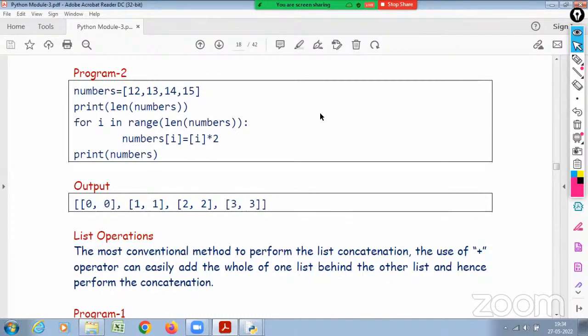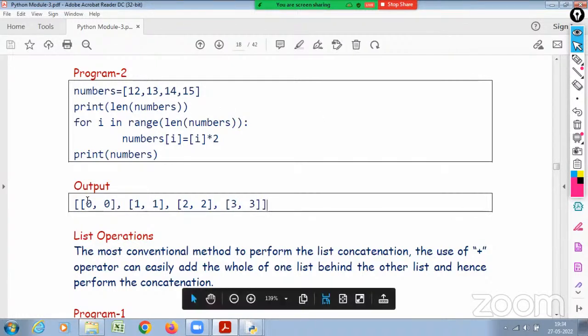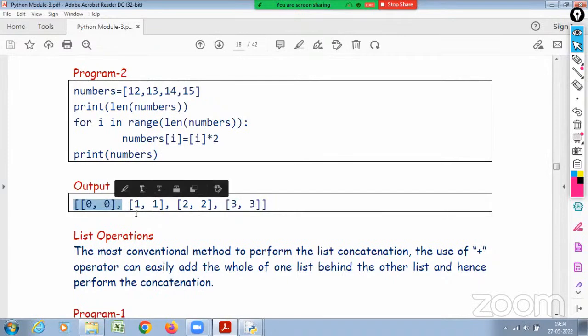The first element should be printed as i into 2. The i value should be 0. Okay, it will be right. So the first element will be 0, 0 into 2, 0, 0. The next element will be 1, 1. Should be written 1, 1, 2, 2, 3, 3 like this.